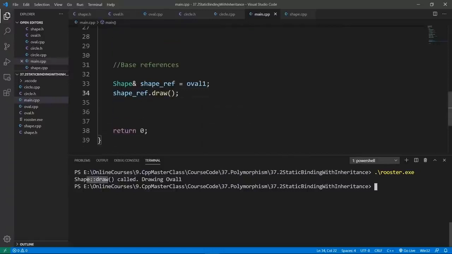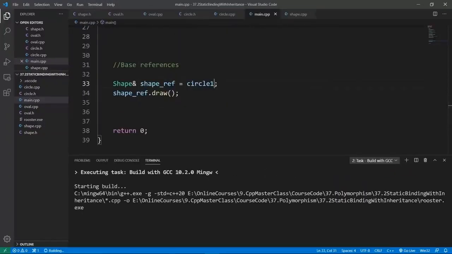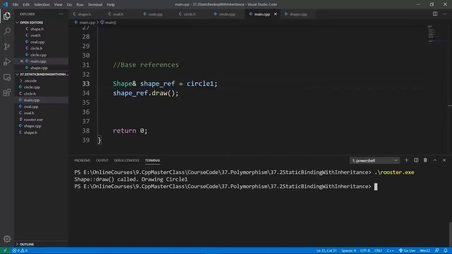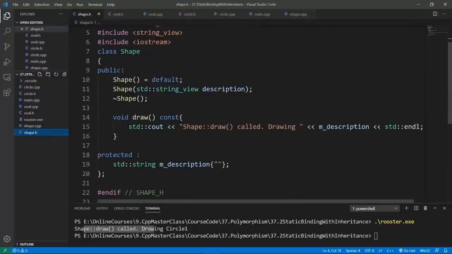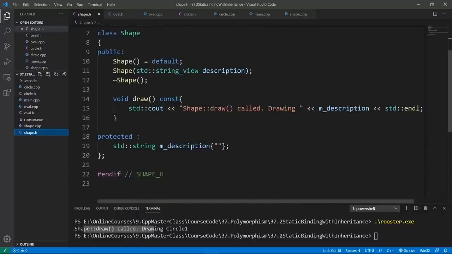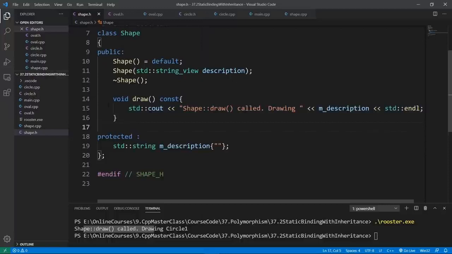Again, the compiler is going to look at the type of this reference by default, and it is going to use that to decide which draw method to call. If we even put in a circle, we are going to get the same behavior. Let's build with GCC. The build is good. We can clear and run rooster. We see that shape draw is called, and this is really not what we want. Okay, so this is static binding, and it is the default behavior we get if we have an inheritance hierarchy with the same method spread across each derived class. We're going to get the shape version called, even if what we are really managing with a shape pointer or a shape reference is a derived object. I really want you to understand this.